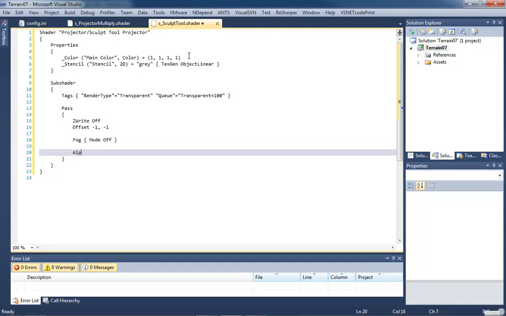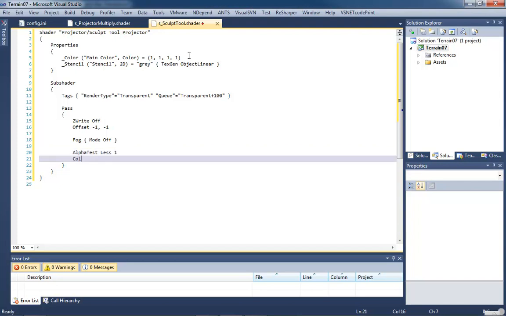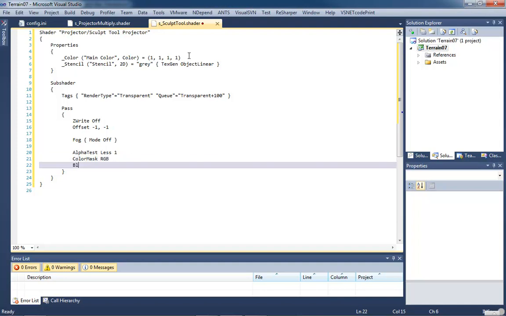All right, now, because we're using transparency, we need to do alpha testing, and we're going to check to see if the alpha is less than 1. We're going to set our color mask to RGB, and we've got to set our blend. So blend is going to be one minus source alpha by source alpha.